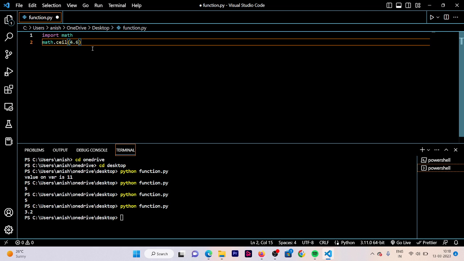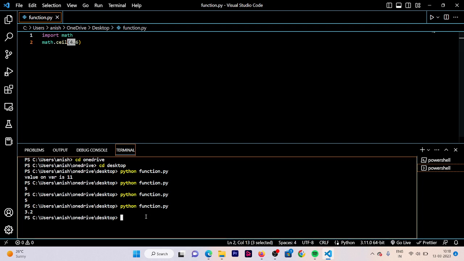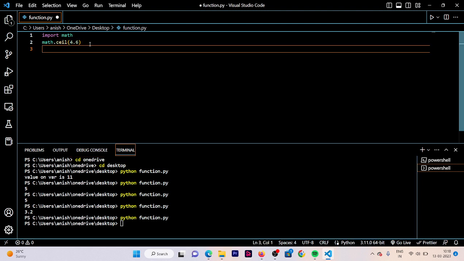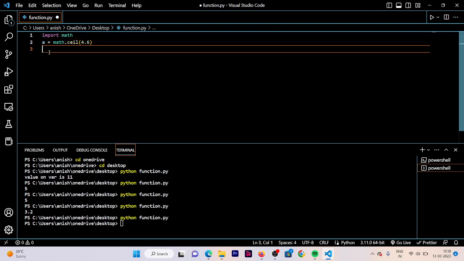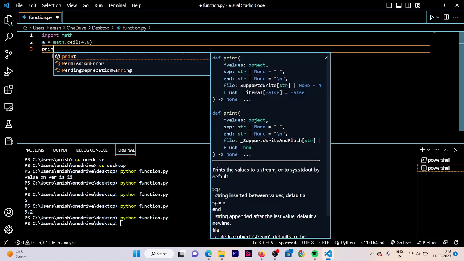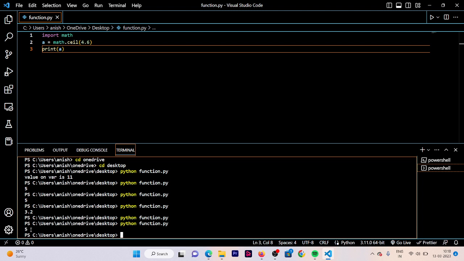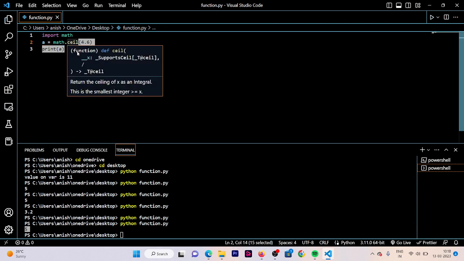Now what will it return when I run this file? It will give you a number which is the next higher integer for the same value. So if you run this file, you will get a 5 here. Before running the file, we need to make sure that we are defining this somewhere. So we have assigned it to a variable a. Now let's print the value of a. Now let me run it. Here you can see we get a 5, which means that it's showing the next higher integer for this decimal value.